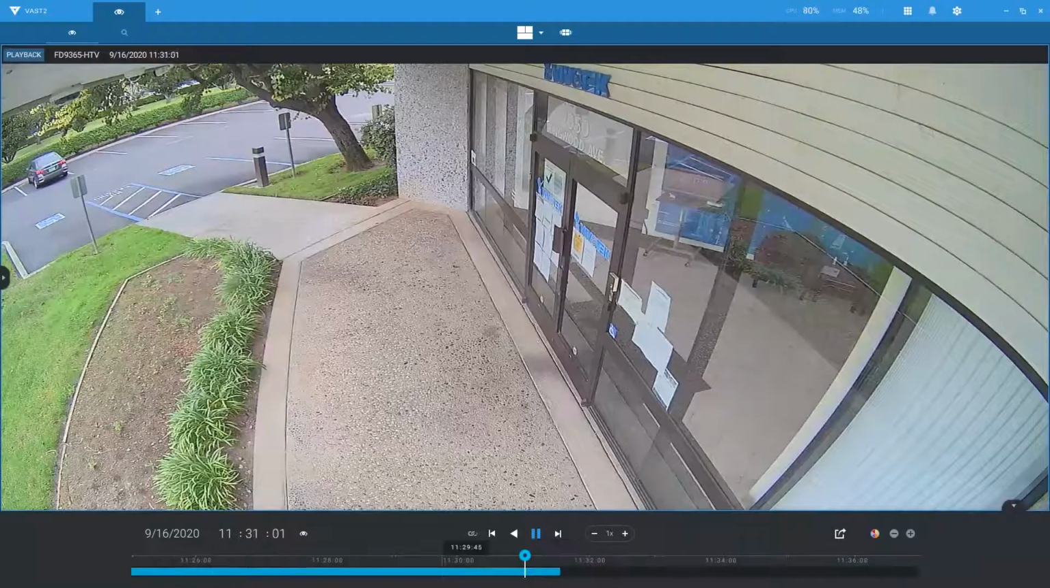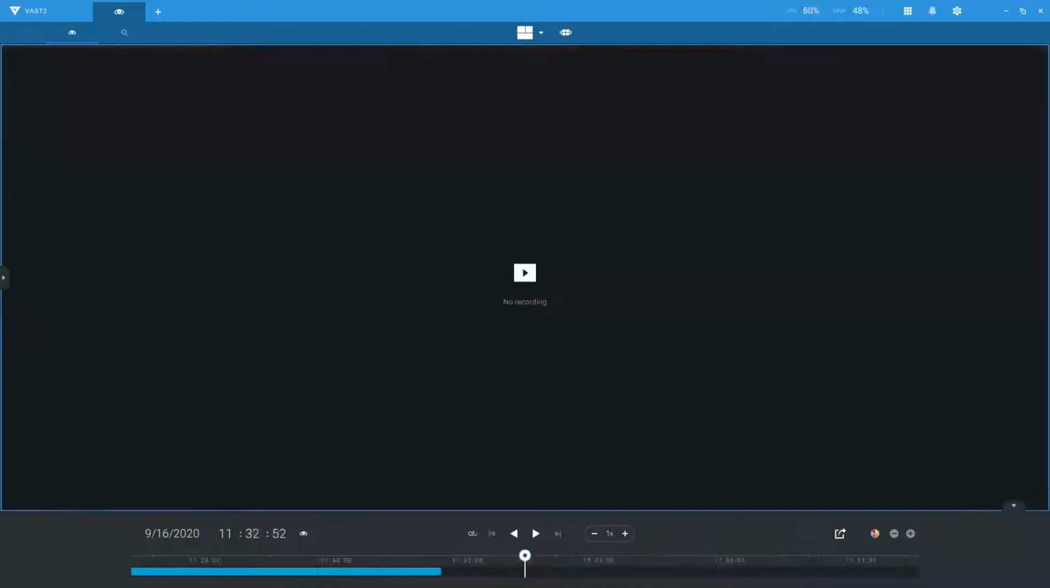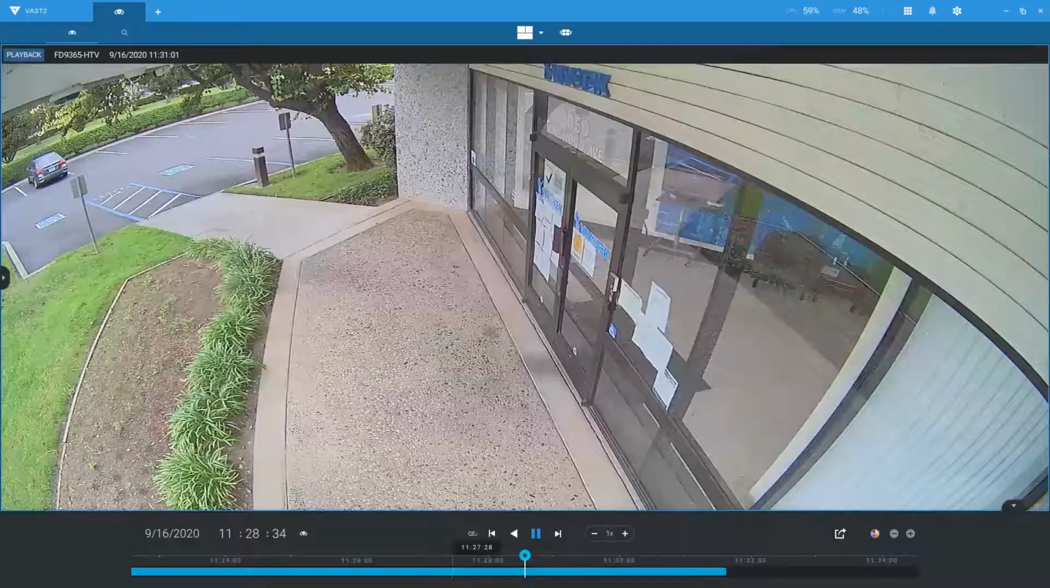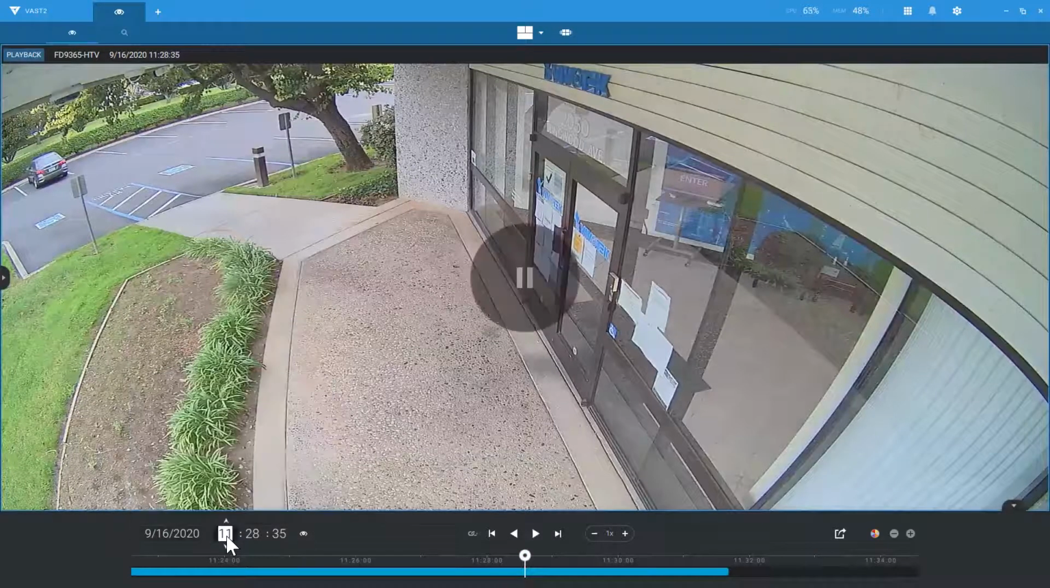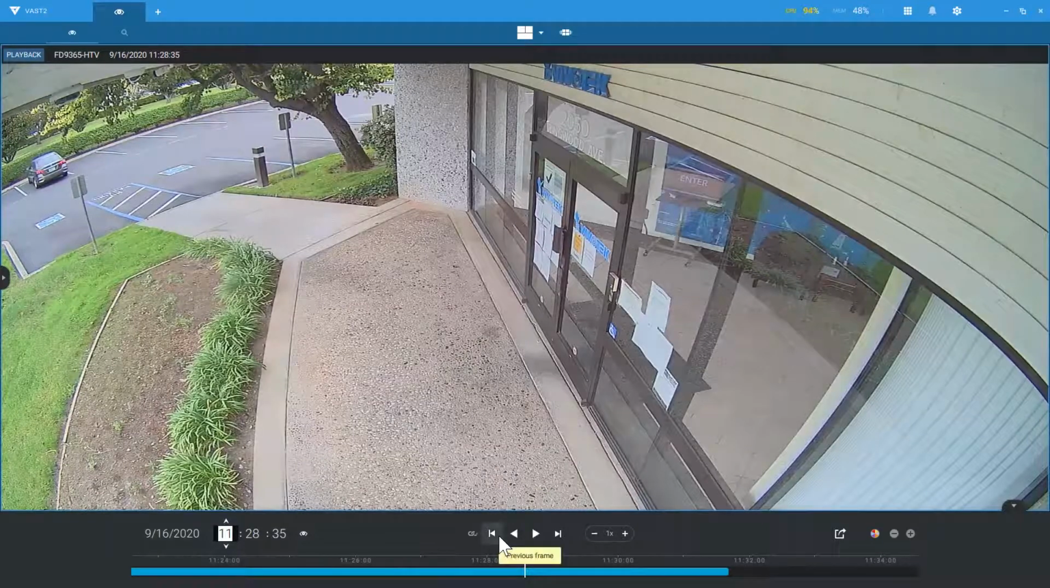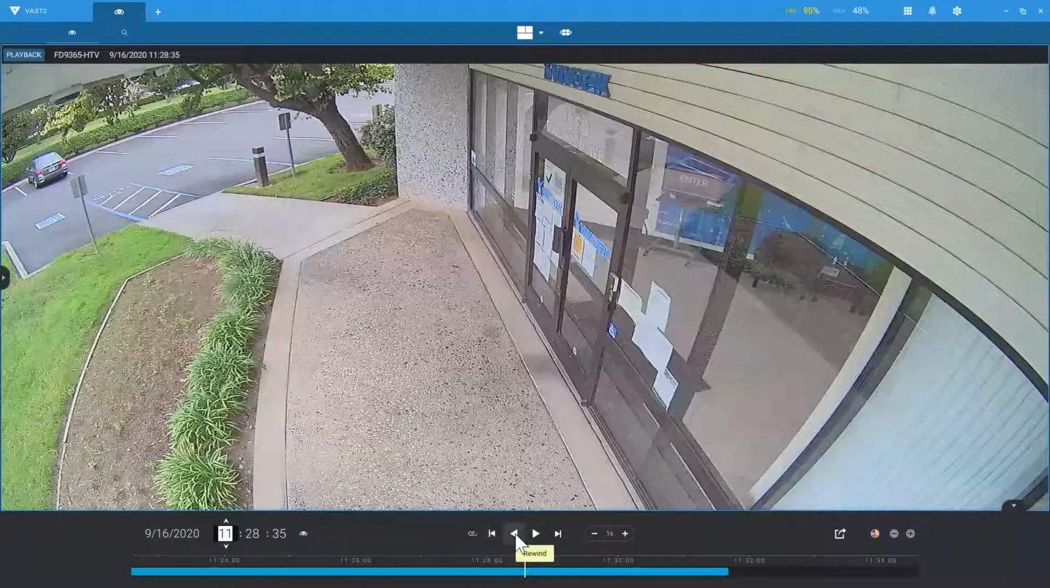And then I can change what time I'm looking at by just dragging the histogram at the bottom. I can change the date, and then also change the time manually here. If I want to go back to live view, all I have to do is click on this button here. And then here's if I wanted to go to previous frames, play it backwards, play it forward, and then skip to the next frame as well. I have up to 36 times speed that I can view it.